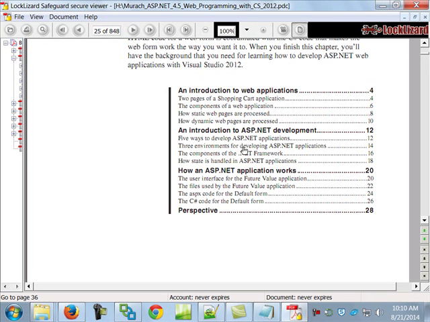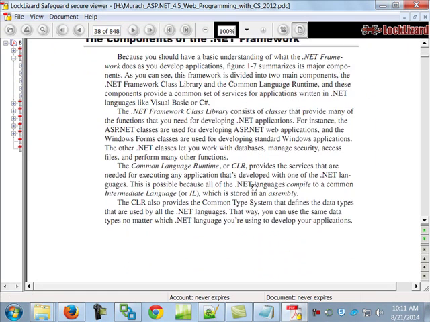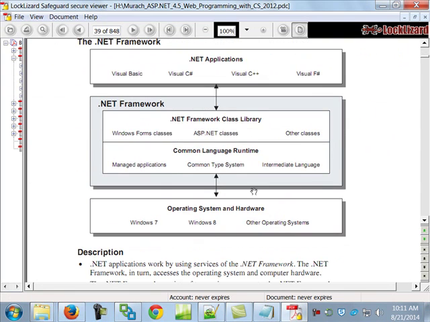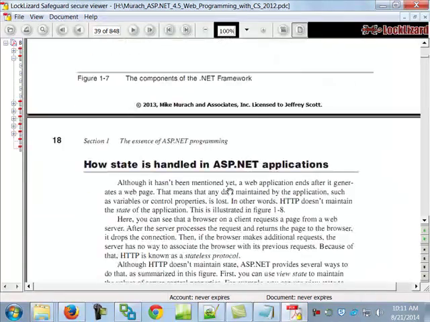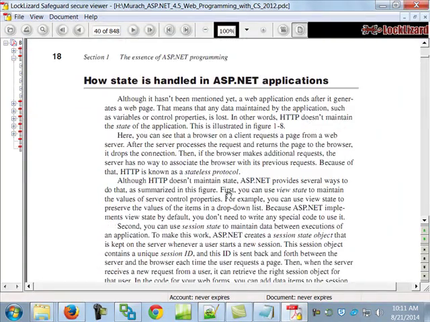I did near the end talk a little bit about the components. That was right near the end, and I mentioned that the CLR, the Common Language Runtime, is Microsoft's equivalent of the Java Virtual Machine. So that basically is where we stopped.